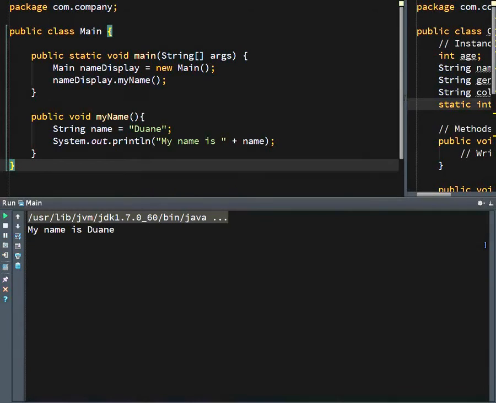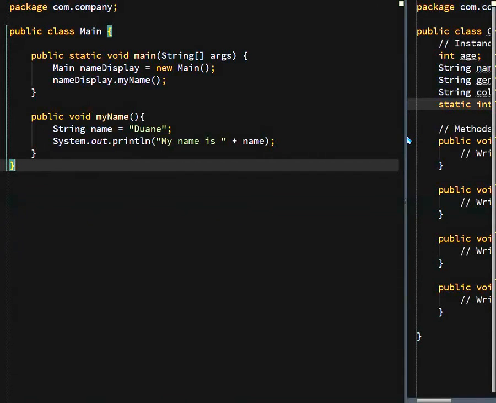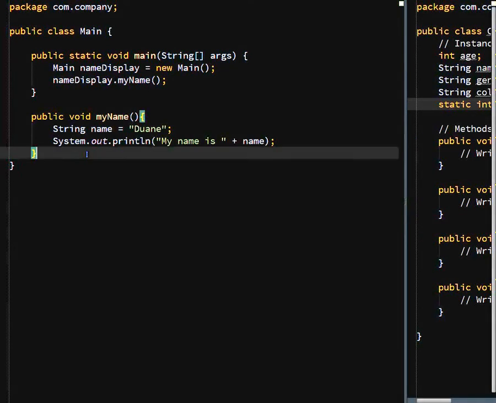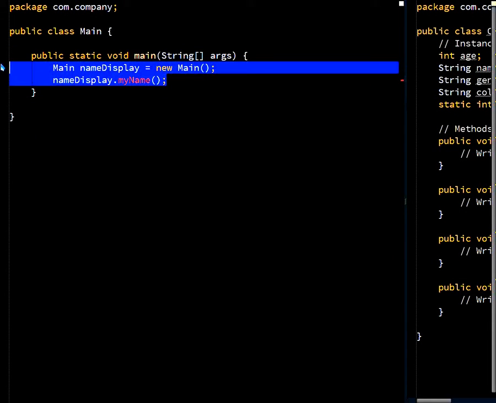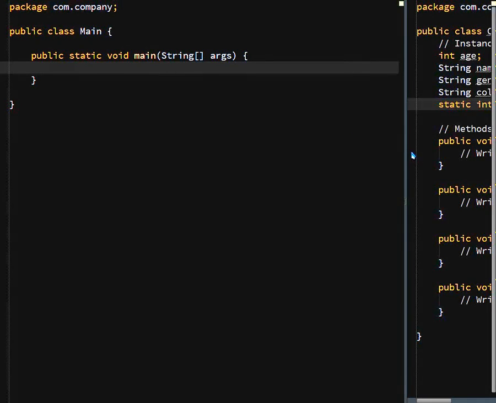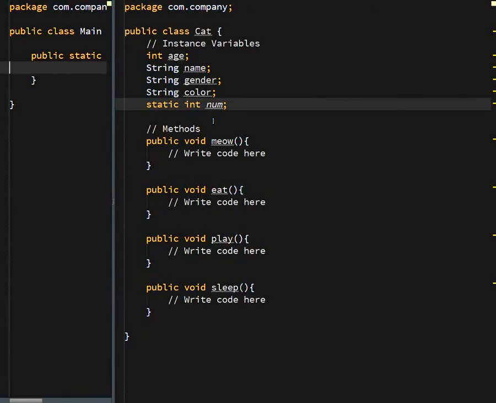Alright, so that covers local variables. Let's do instance variables now. Show you how we can work with instance variables.